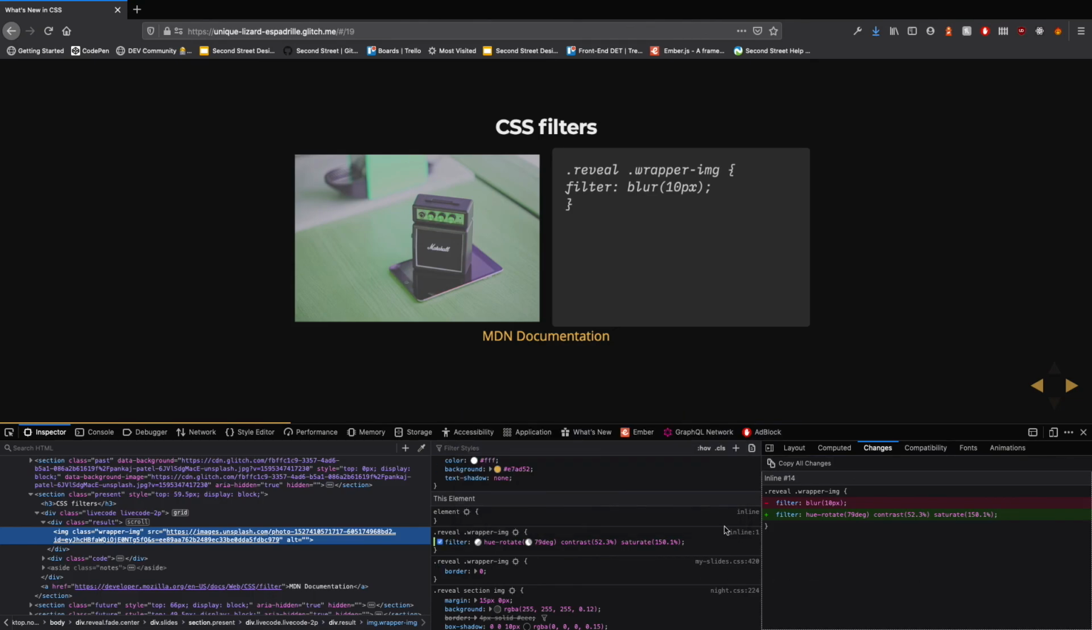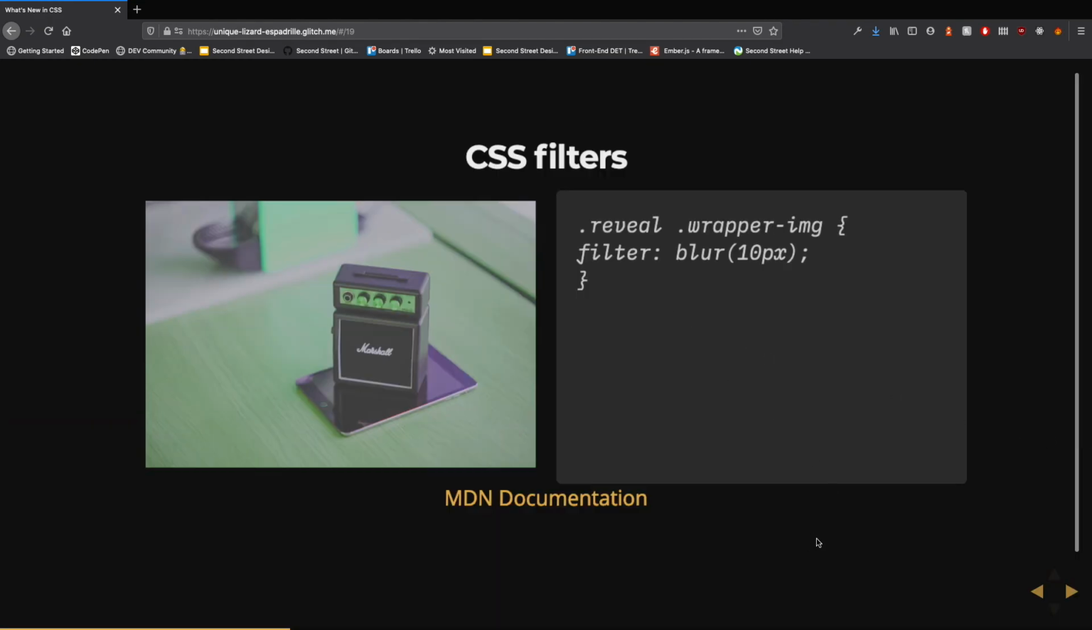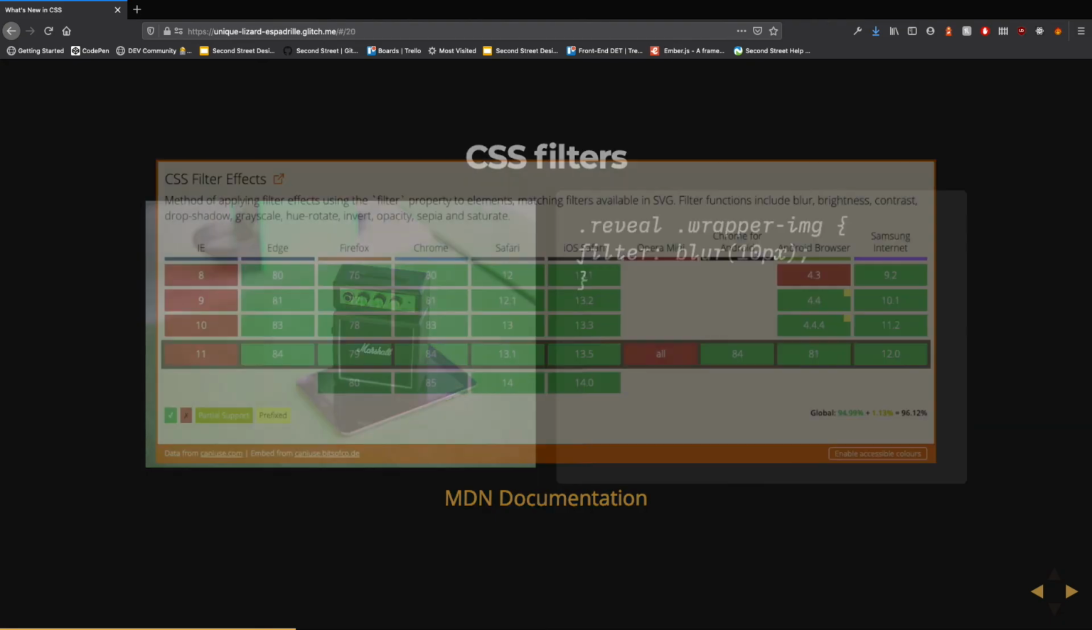Another quick aside on Firefox developer tools: anytime you make a change in the browser, it saves it to this changes tab, which is in the right hand column, and you can just copy either all of the changes or a specific rule that you've changed out of here, so that you can just paste it into your CSS, which is pretty sweet. Okay, so that is CSS filters.